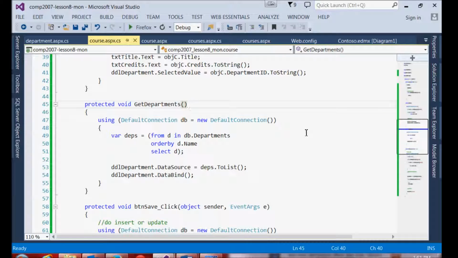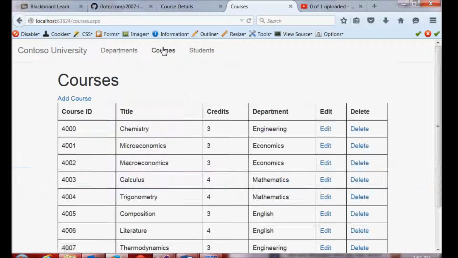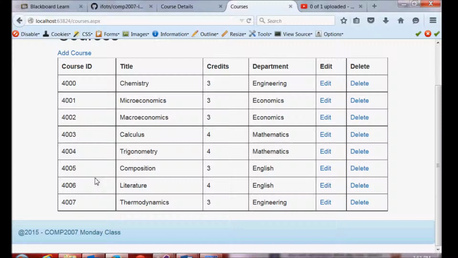Okay, so here's what we're going to do. We're going to take a pause here. We'll take a 10-minute break. So when we come back, what I want to do is look at how we can go to our courses grid. On this page, I want to enable paging, so our grid shows 3 records at a time. That's pretty simple.